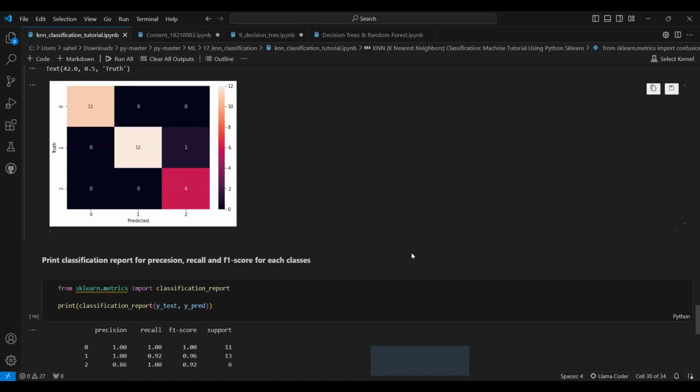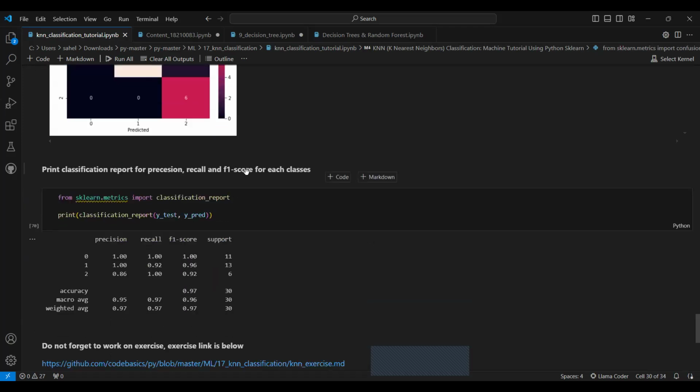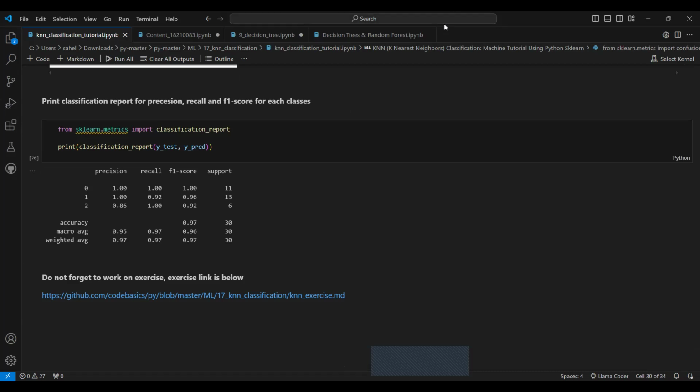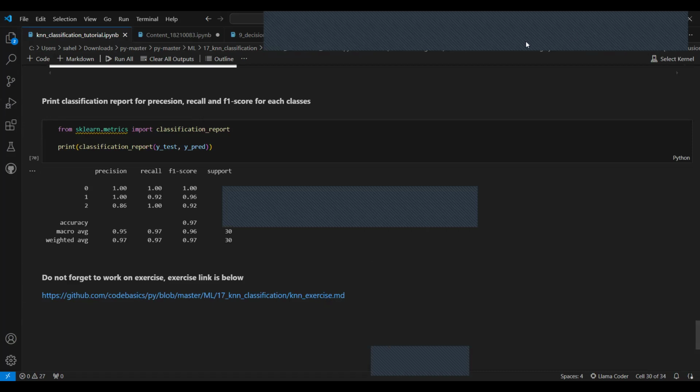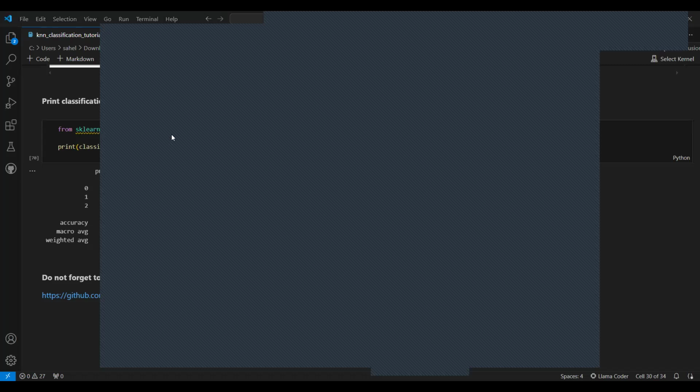Okay, so we'll print the classification report for precision, recall and F1 score. I have one small section where I'll go through what precision is, what recall is, and what accuracy is. Okay, so one thing, I'll send you this link afterwards. You can use the link to go for an exercise.